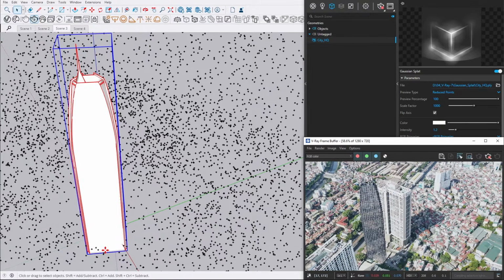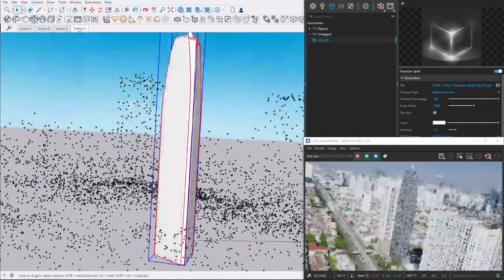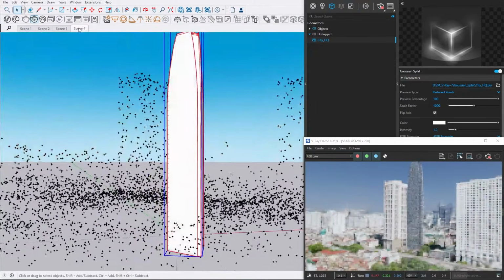The moment we position our object, there is a very noticeable difference between the environment and the building. The reason is that the building we added from the Chaos Cosmos doesn't cast any shadows. To make both models interact with each other, we will need some contact shadows. Because the Gaussian splat is not a 3D model, it does not receive any shadows.